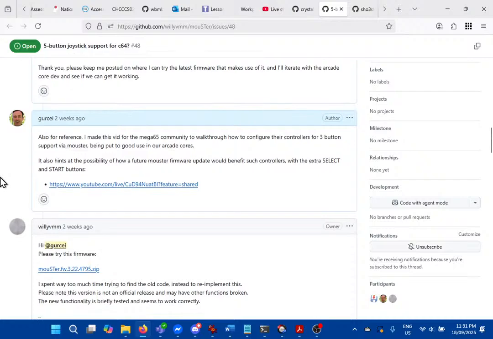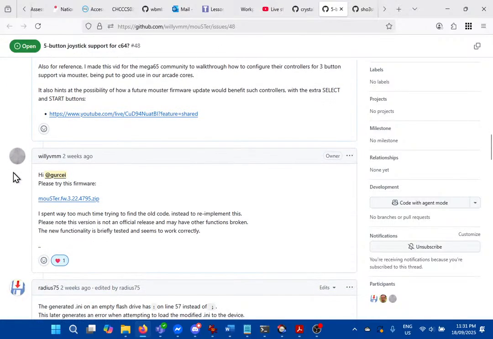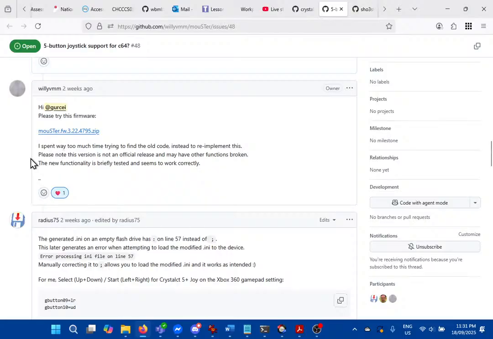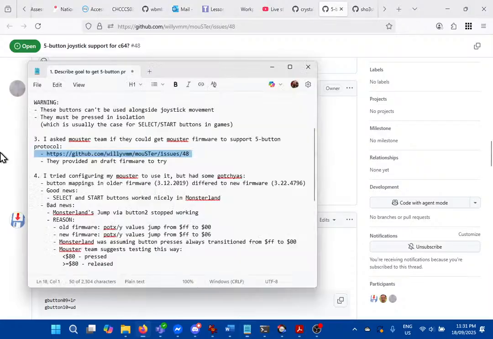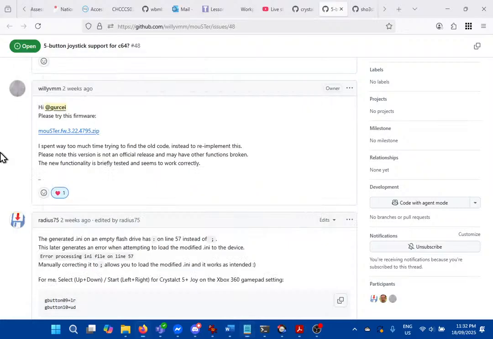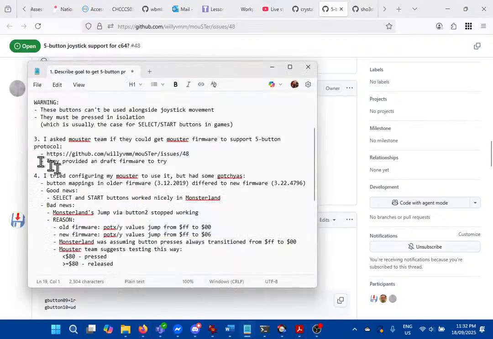I guess I was making the case for getting this going. And here he's provided this trial firmware for me to try, which I've been giving a try now. I've used that draft firmware. But there was a gotcha: maybe if you saw my last video, I had configured the MiSTer with my gamepad using the older MiSTer firmware that it had. But once I upgraded to the one inside the ticket to try with these 5-button protocol changes, things changed in the firmware, which took me by surprise.